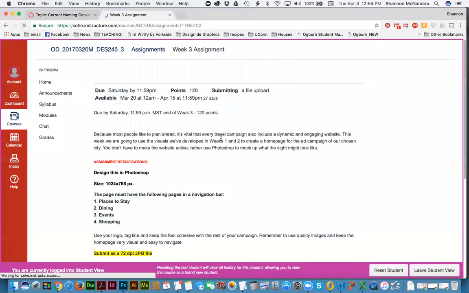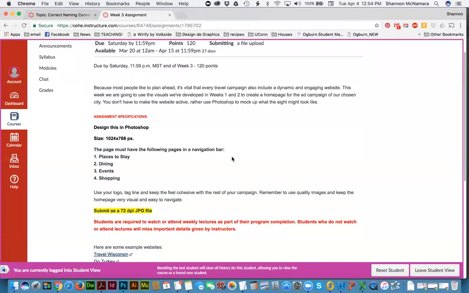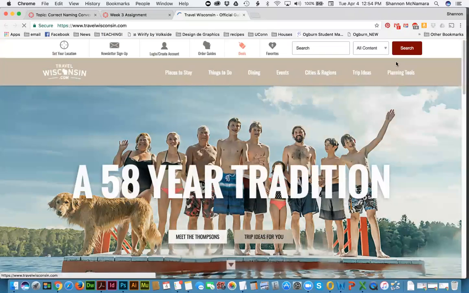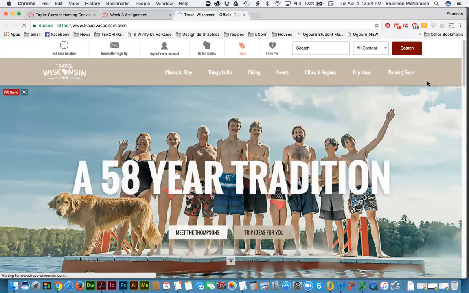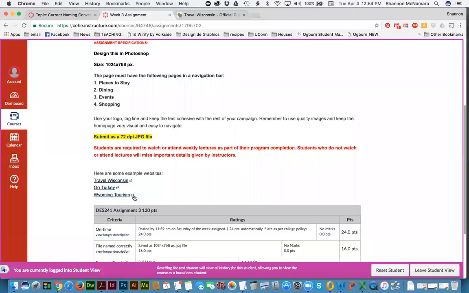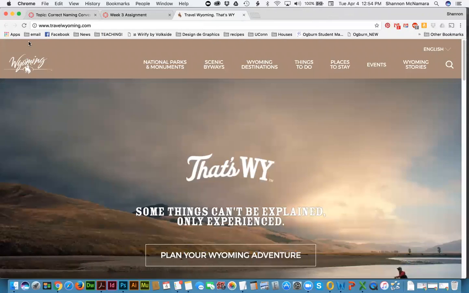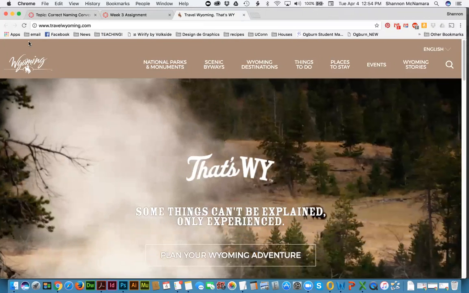That they gave you some examples. So I am going to show you kind of a foolproof way that you can start to set this up. The Wisconsin one, remember I said that this was a really good example of how things were located? The Wyoming one was actually a little bit better. There we go. What you can do is take a screenshot.